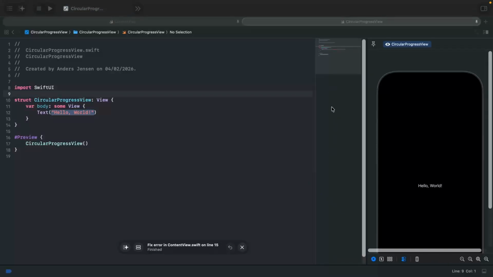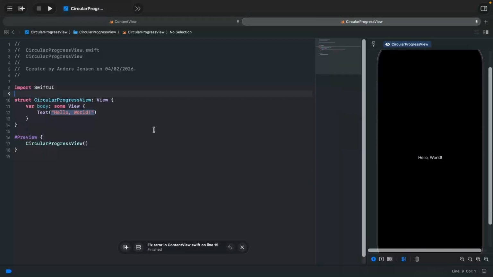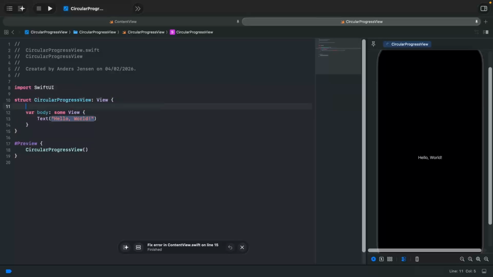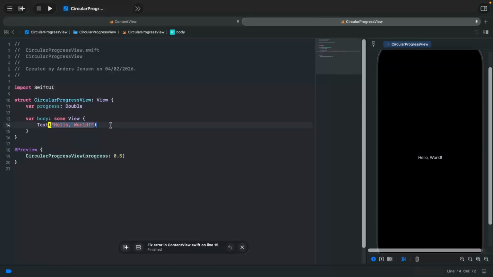The way we're going to create this is by creating two circles on top of each other. We're going to create one circle that's going to be the background track. It's going to be gray. And then we're going to create a circle on top of that one that's going to show the actual progress. That's going to be blue. Let's begin by creating the progress value. It's going to be a double and it's going to range from 0 to 1, where 0 is empty and 1 is 100%.